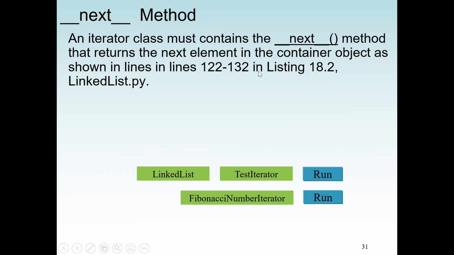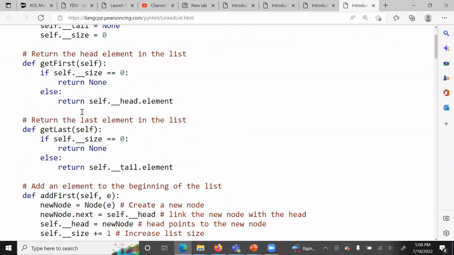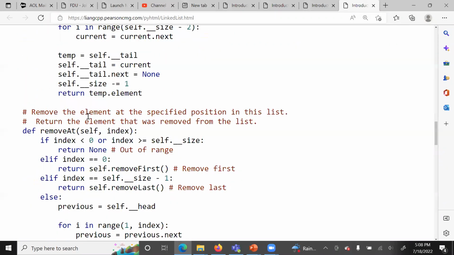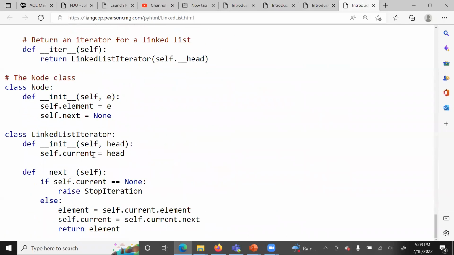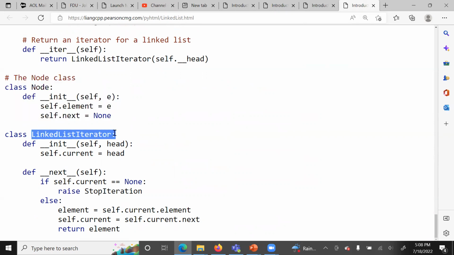Again, this code is in our textbook, chapter 18, figure 18.2, and we have it here. So this is our linked list class again, so I won't go through this. One thing I forgot to mention, you will see that we have the class Node in the linked list. Then this is what we created now. We need a linked list iterator. This linked list iterator will make it possible to traverse through objects in a linked list container.